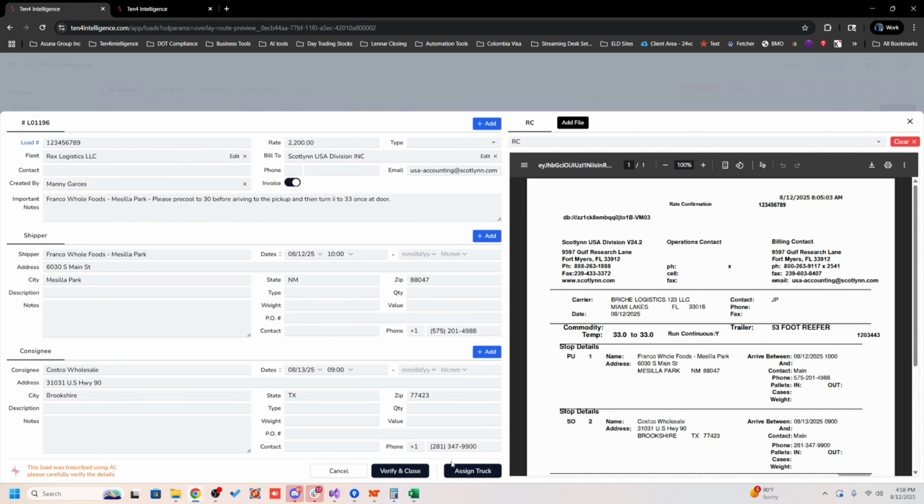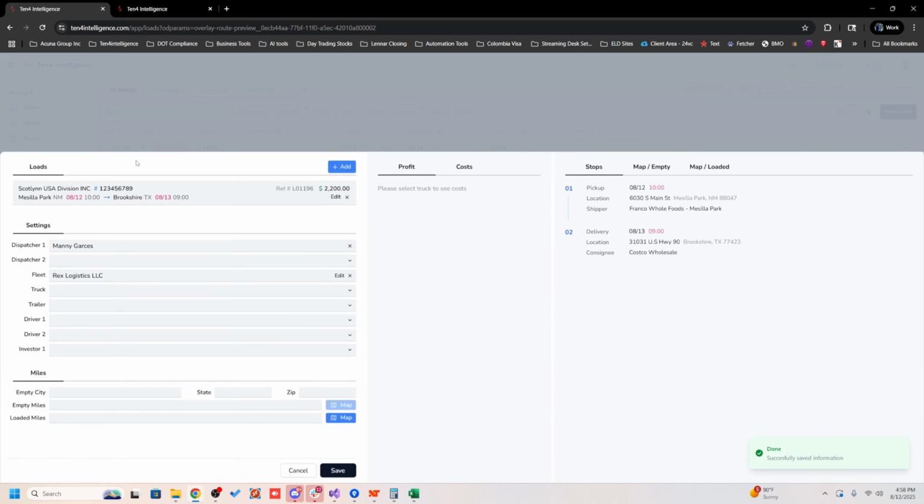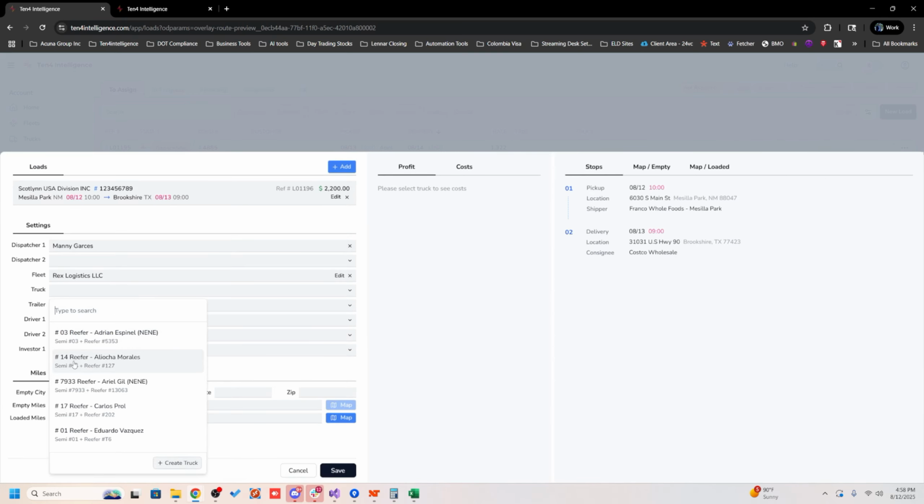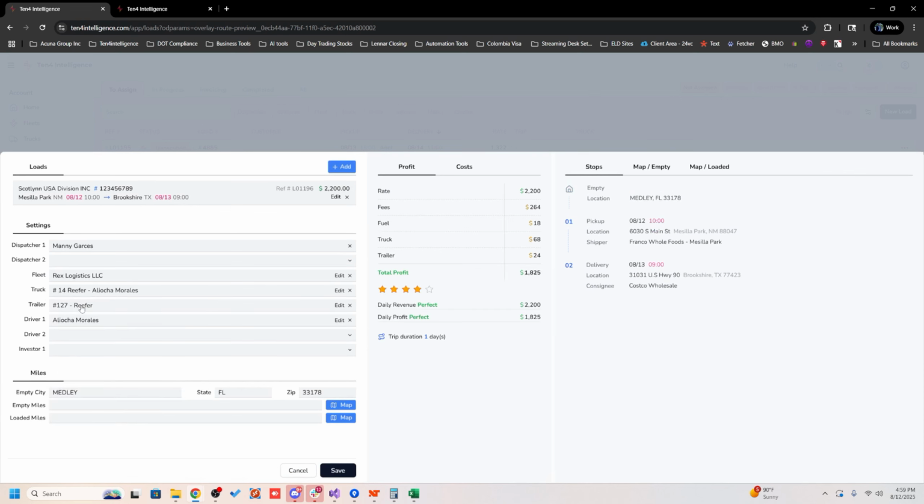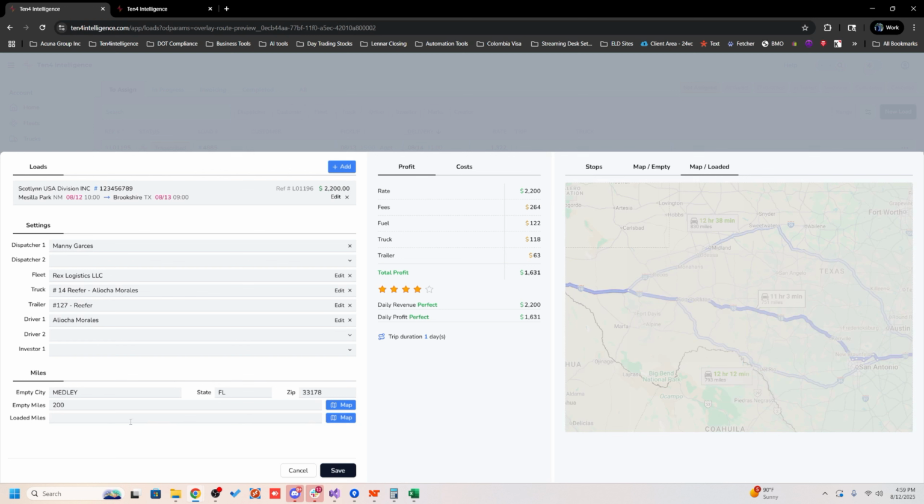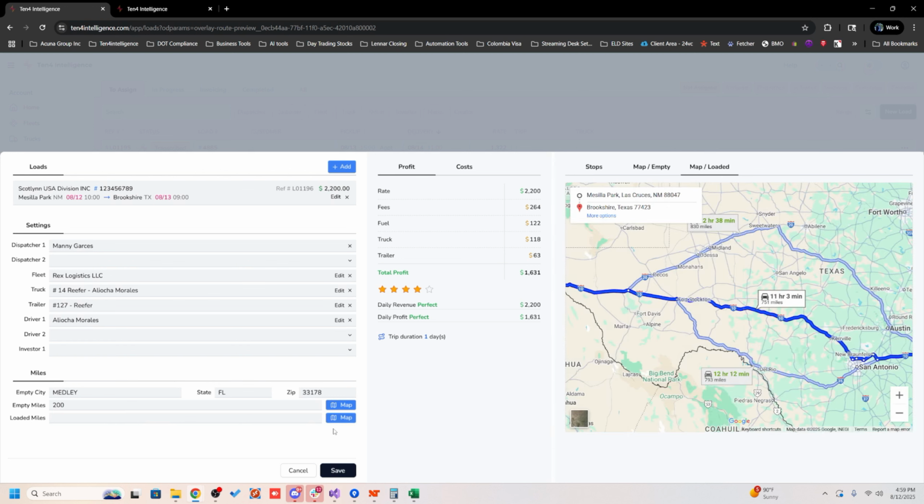So you assign your fleet to it, then assign truck, and then you pick the truck from this drop-down list here. And then that will also pull in whoever is the assigned driver for that truck. If I'm not sure what the loaded miles or empty miles are, I can hit this little map icon and it will tell me. So 751 loaded miles.